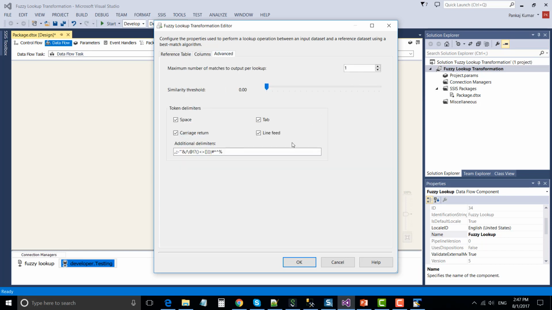So actually there are three settings here that we can use to configure the fuzzy lookup transformation. The first one is the maximum number of matches to output per lookup. By default this value is 1. Based on this particular number, it returns the maximum number of available matches. So for example, if we set it to 5, and a particular input data record matched with 5 different records in the reference data set, then it can return the 5 records. However, in most cases we want just one record to be returned from the reference data set.